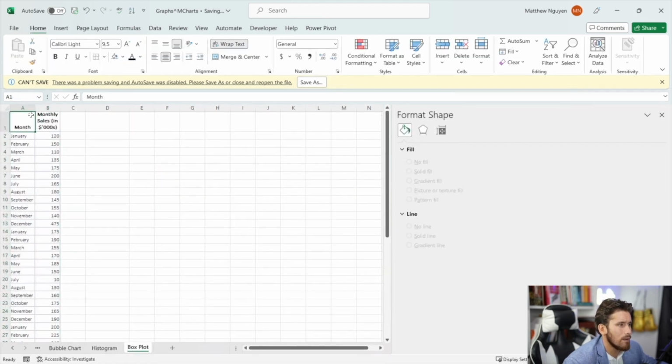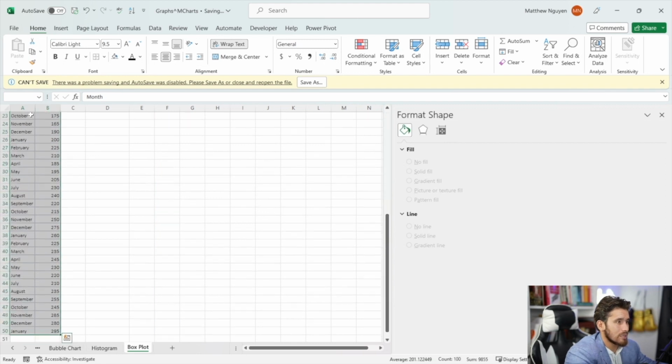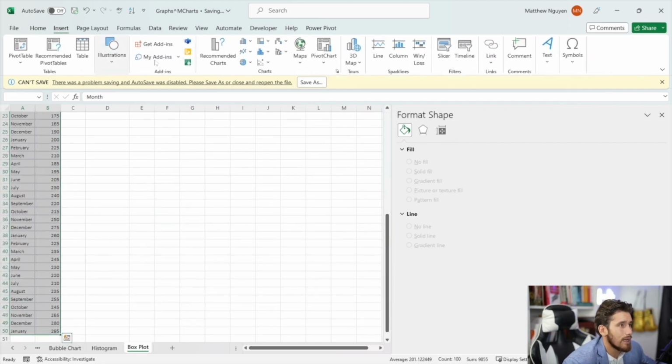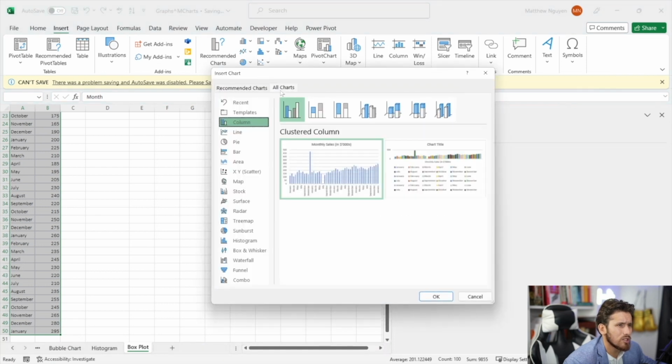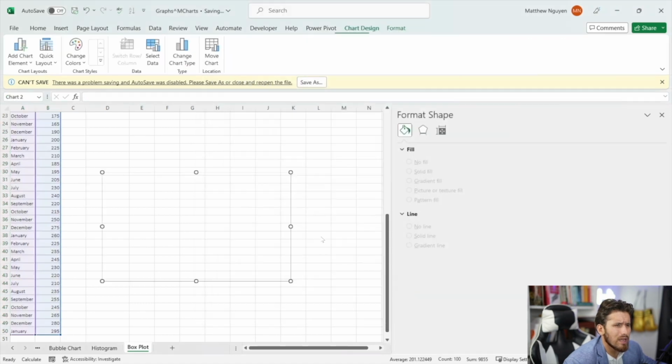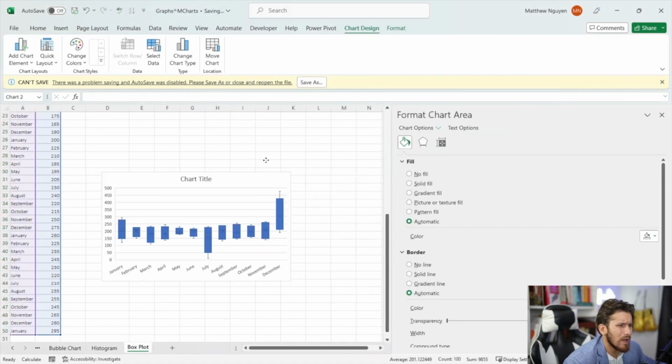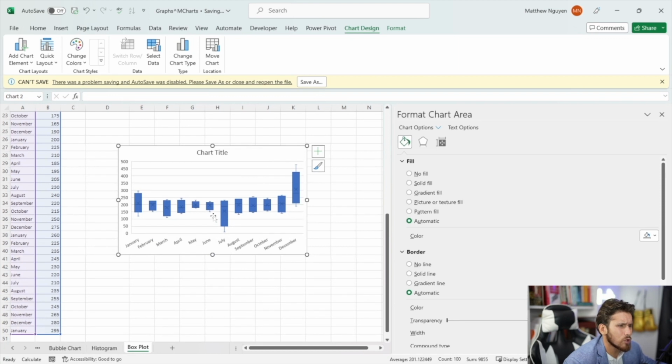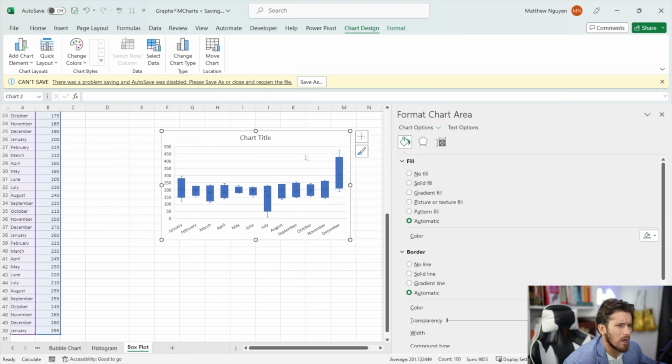So the Boxplot, what we want to do again is we'll select this entire data set. And as always, I sound like a broken record. Recommended charts, all charts, and let's go down to Box and Whisker. So we'll click OK here. Now, as you guys can see, we have the Box and Whisker plots for the actual months, which is actually pretty cool.